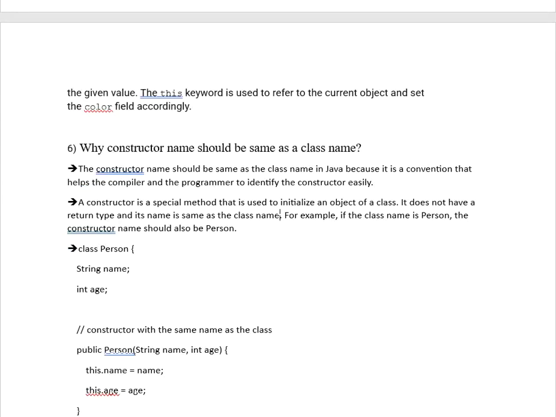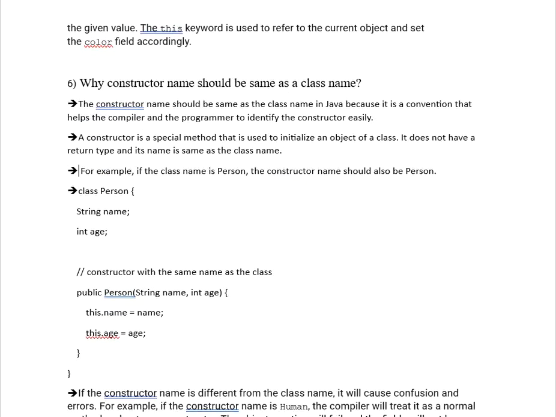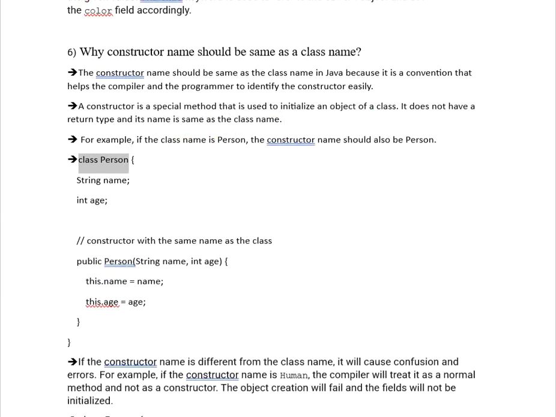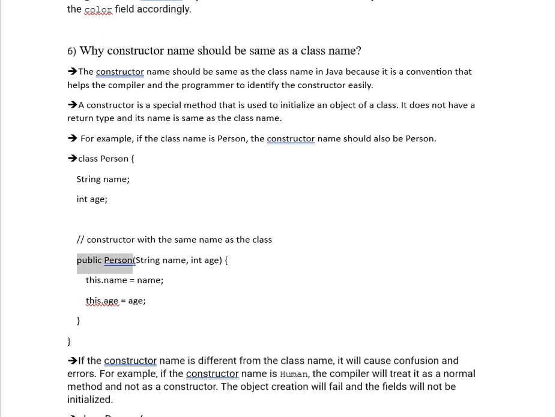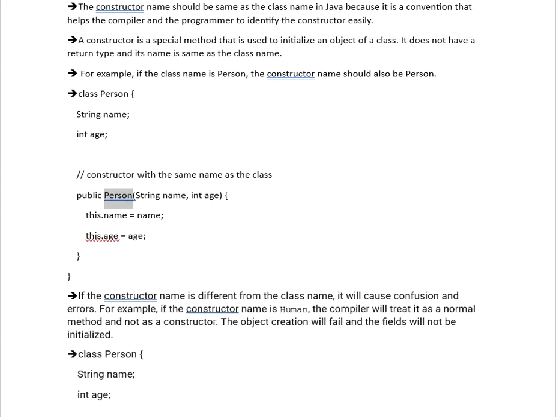For example, if the class name is Person, the constructor name should be Person. Here, this is our class name and this is our constructor. If the constructor name is different from the class name, means here we use Person and here we use any other name, it will cause confusion and error. For example, if the constructor name is Human, the compiler will treat it as a normal method, not as a constructor. And the object that we form by the use of the constructor will not be initialized.